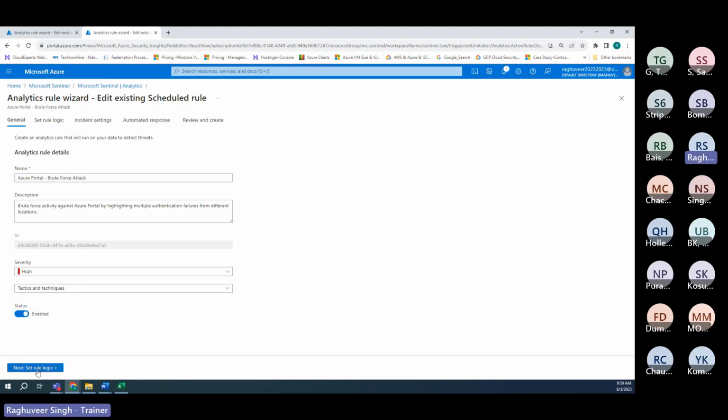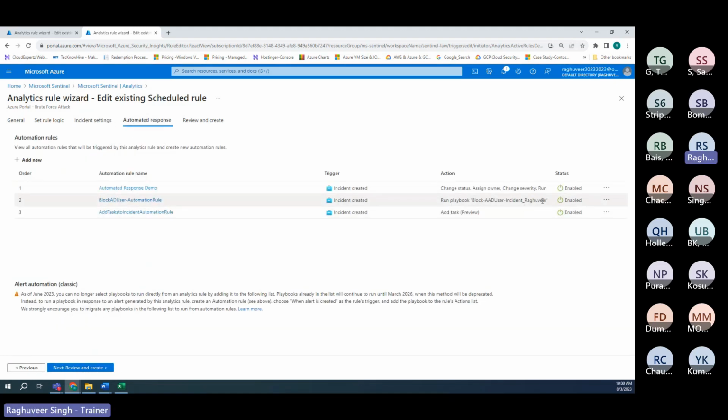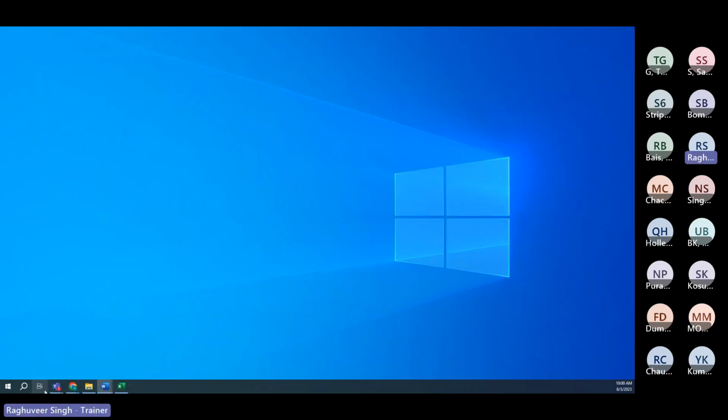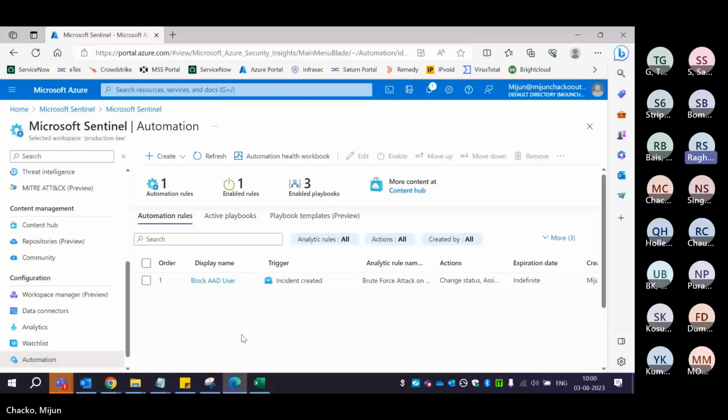So here you can see I have also used the same automated response. Same playbook is here. Okay, if it is working for you, can you share your screen once again? So probably what I will suggest, Quentin and Triveni, go ahead and use the other account with which you are going to disable the user. Configure this playbook with that account, if that is the case. Okay, now this is configured.